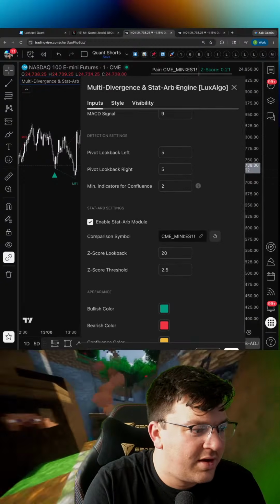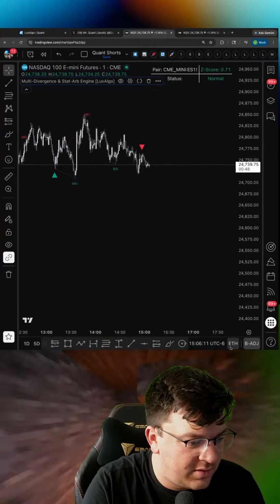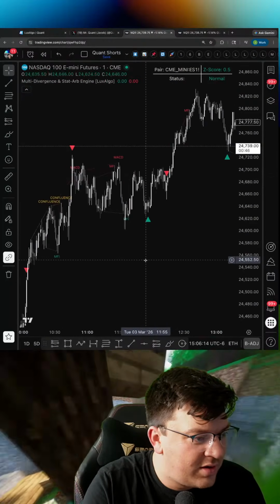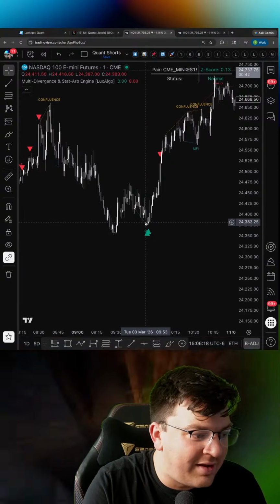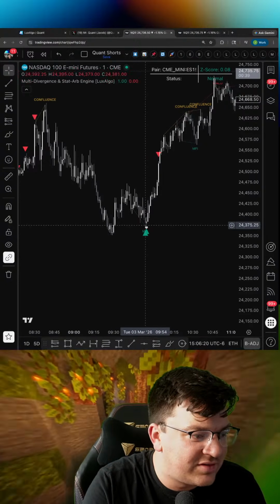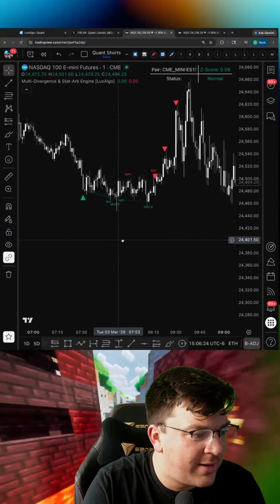There you go. There it is. 2.5. Let's do, I don't know. This is for the golden ratio. 2.5 z-score there. Not bad. If you were to get the divergence with that signal, that's what I would want to look for.